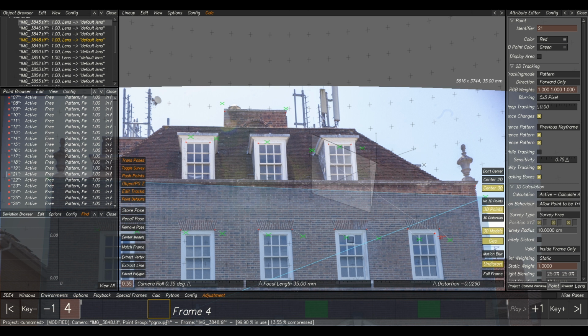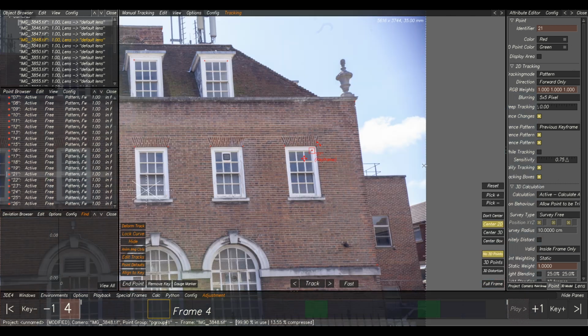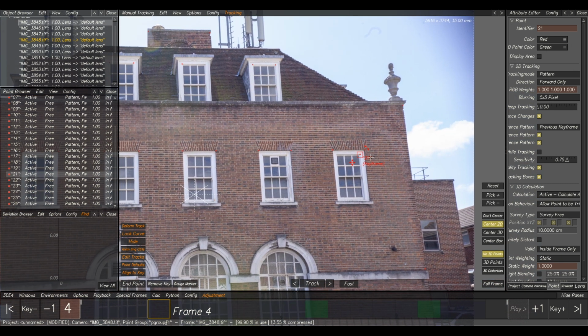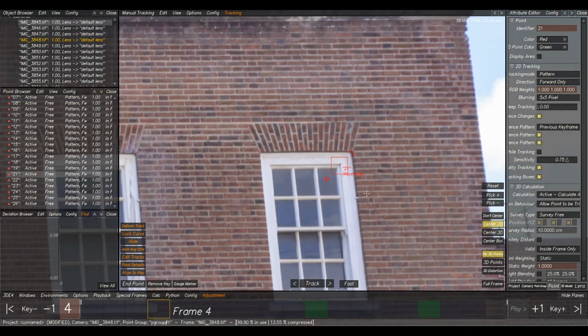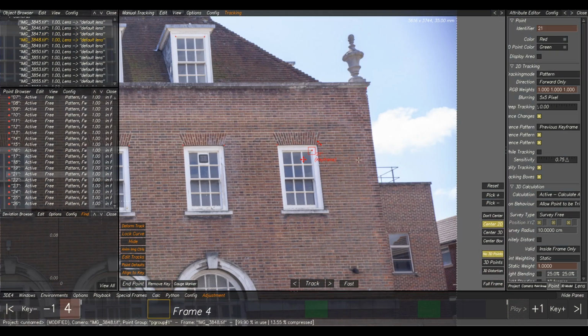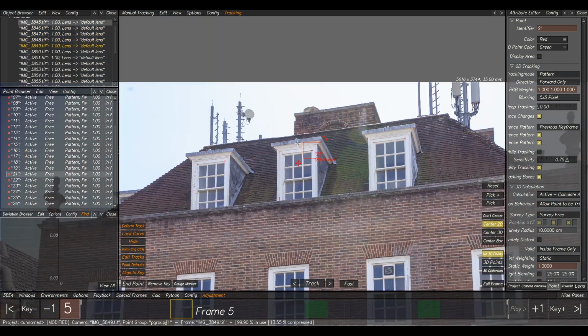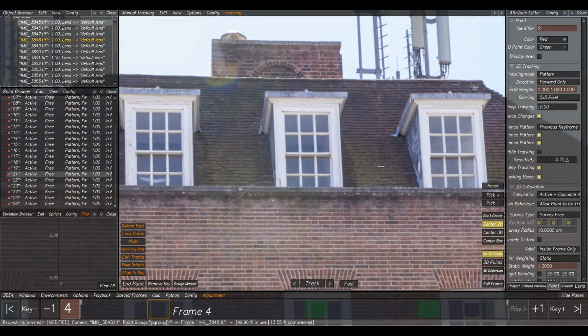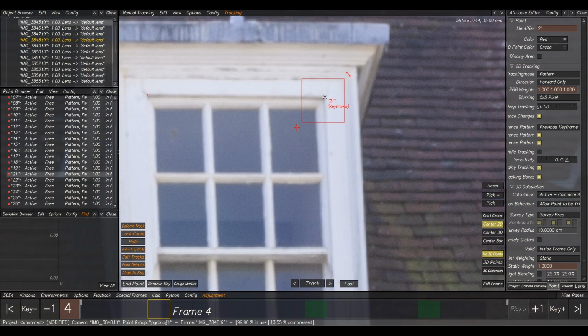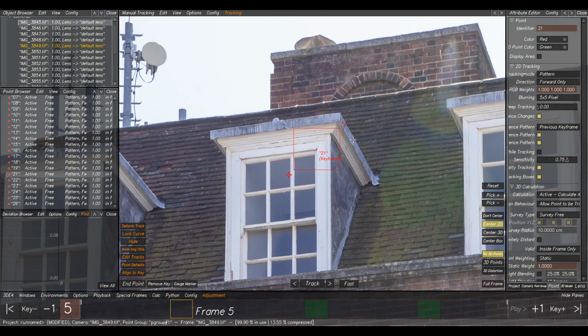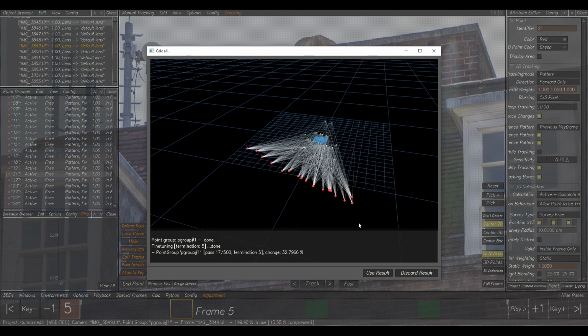Oh no, see, I've accidentally put that one on the wrong window. So you have to be really careful, because I've just done that by accident. So make sure you do put it on the right window, otherwise it'll break everything.